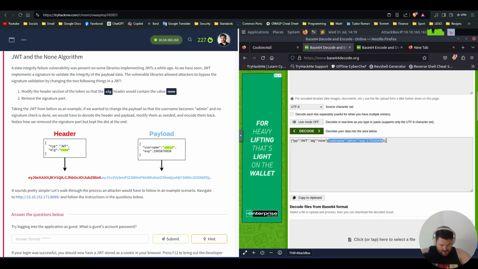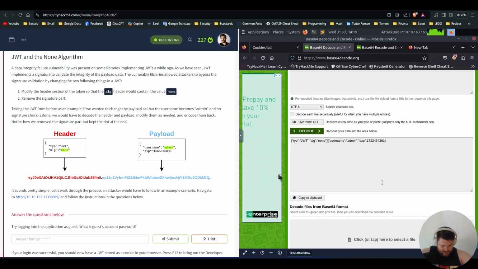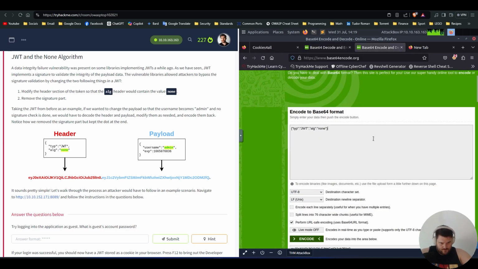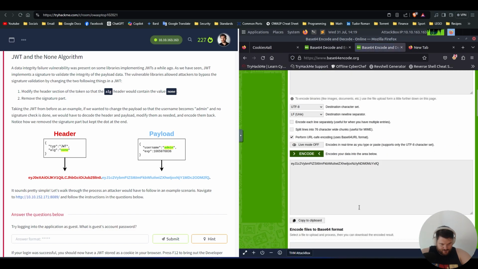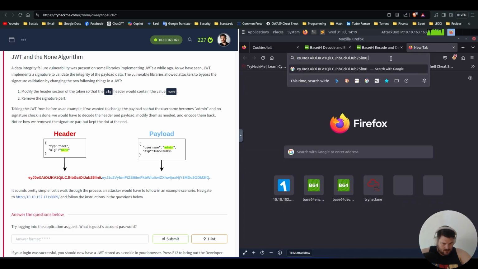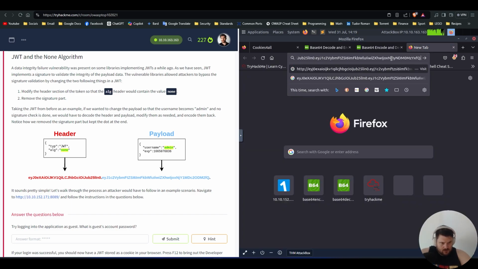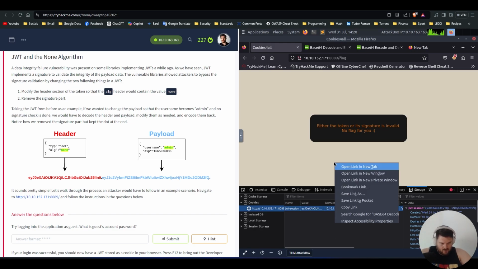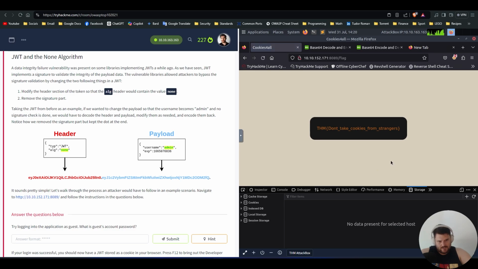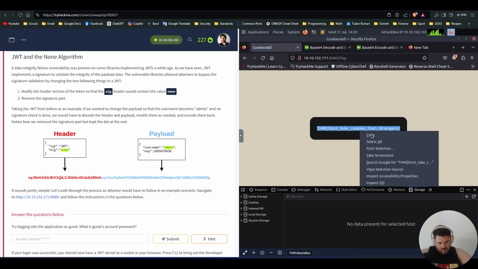Then dot. We take the last part and we do the same with the admin. We encode. We take the last part. Boom. And we also place a dot at the end. We go over here. We paste the value right and we refresh. There you go. Here it is.